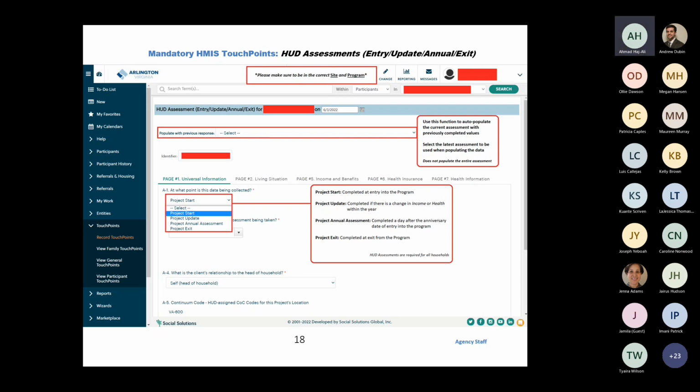So if the participant or household has been in our system, already exists, chances are they have a coordinated entry HUD assessment completed. And you can actually see that once you hit this drop-down box, it'll read the program and site name that they had that HUD assessment completed and the date. Best practice here when using Populate is to use the most recent HUD assessment. But I highly encourage folks to use the auto-populate.